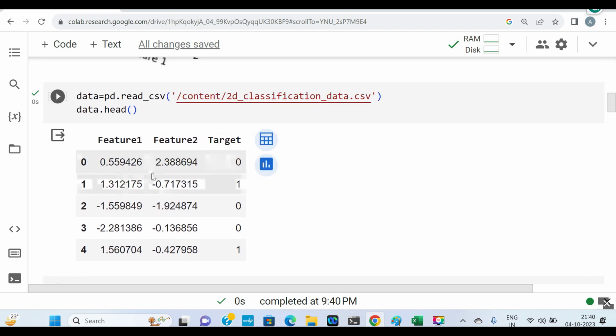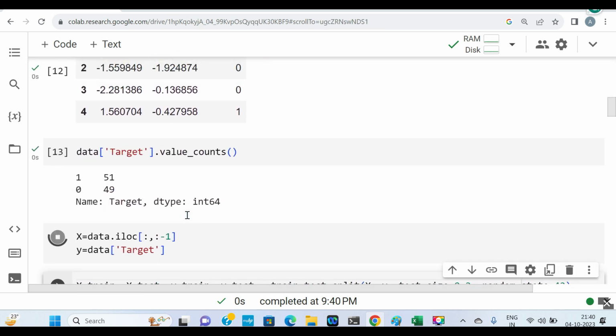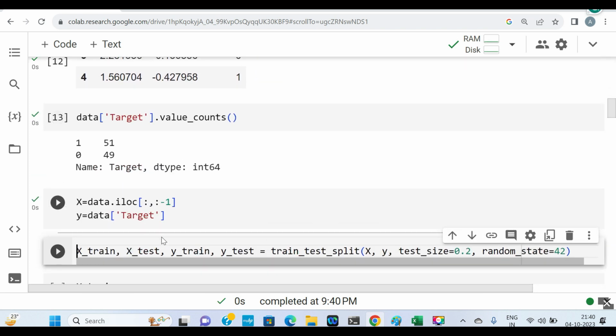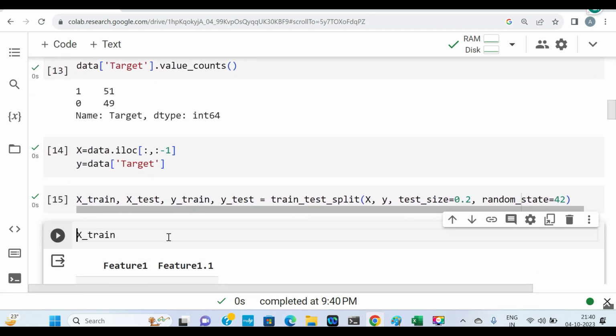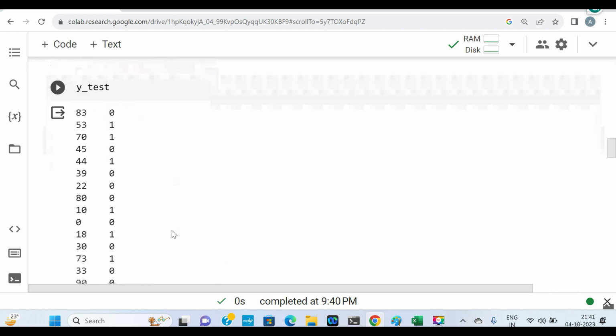Now I'm splitting the data into feature and target, because that's very important for us whenever we have data. First we see here we have feature 1, feature 2, and the target is Y. Now let me split the data. We already know why we need to split this. So this is my train and test. I'm giving 20% to test and 80% to training data.